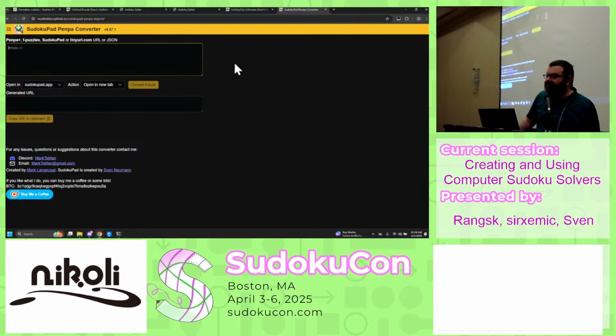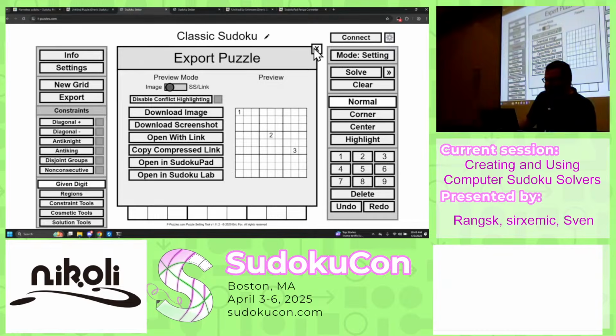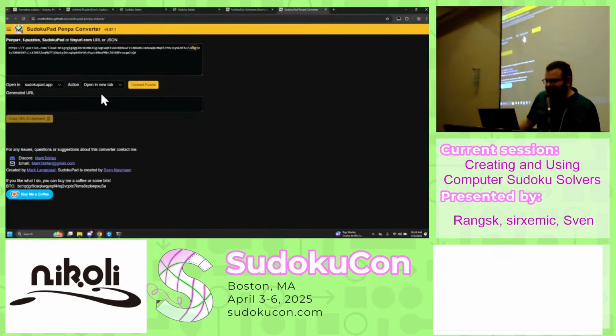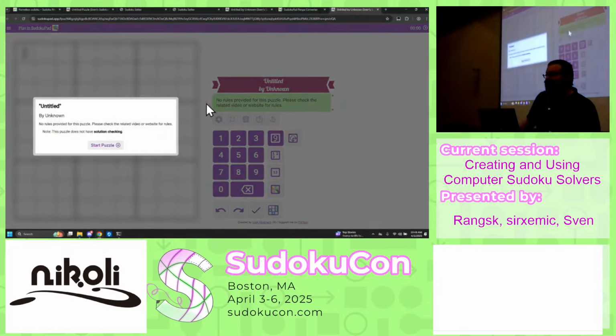Penpa converter. So originally this was to actually import Penpa into Sudoku Pad, which you can do, but it also supports basically any, it supports the fpuzzle URL as well. So you can just take your exported fpuzzles here, and you can paste that in here, and then you just click Convert Puzzle, and it'll open it in Sudoku Pad for you.